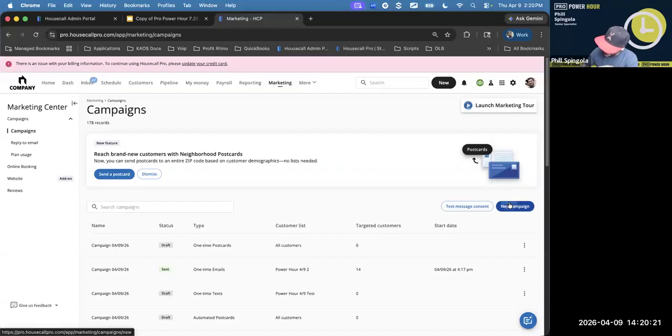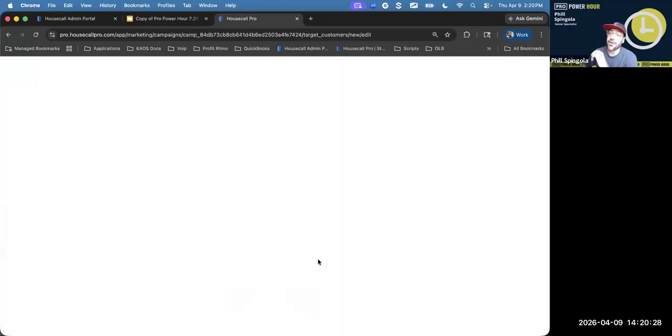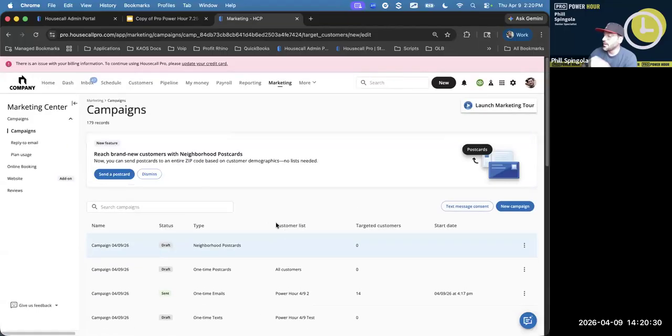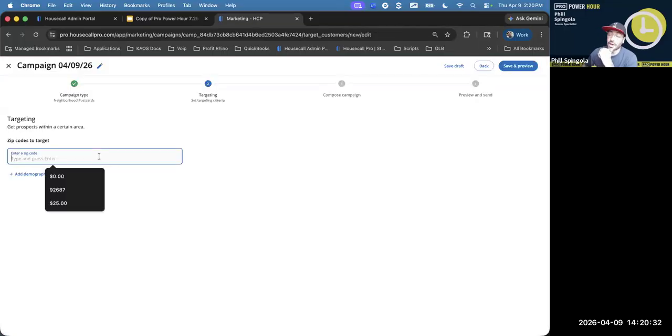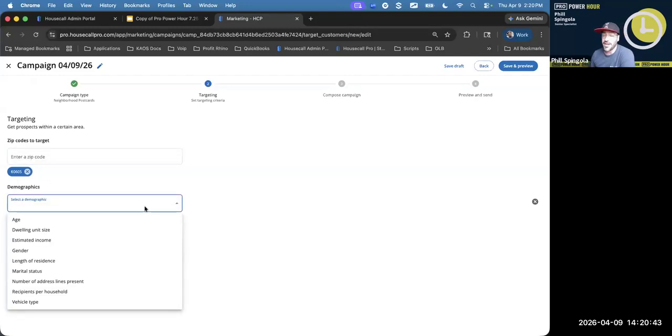So we're going to take a step back and now take a look at our neighborhood postcards. For neighborhood postcards, this is how you target people that are not in your system. For this one, we're going to put in a zip code, or we can put in several zip codes. So I'm going to put in my old zip code here. And we can also choose a demographic to target. So that can be their age, their gender, their vehicle type, marital status, length of residence, that kind of stuff. All of these options are on the table for you.